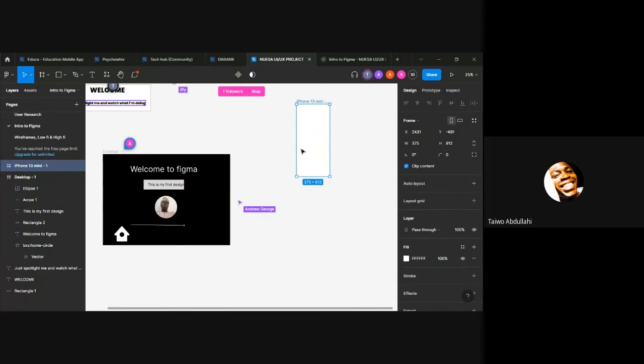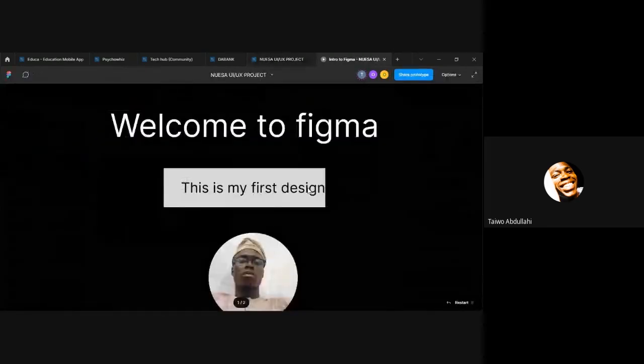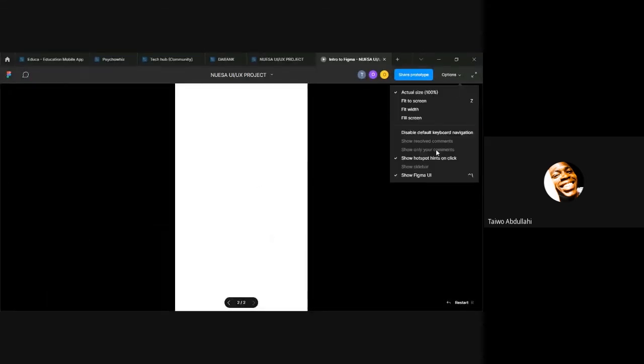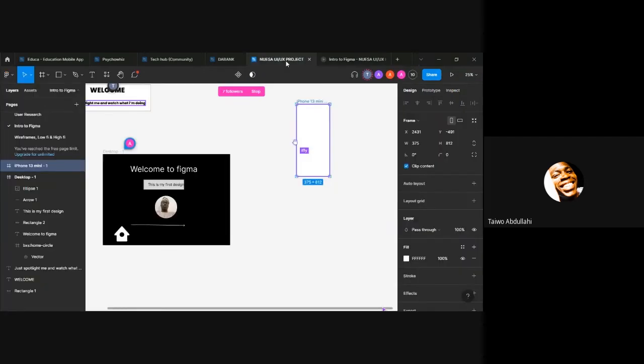Yes, don't tamper with the size, because it will alter what you are doing whenever you come to preview. This second frame now is for our iPhone 13. Please don't ever tamper with it. Instead of tampering with it, just come to your zoom.